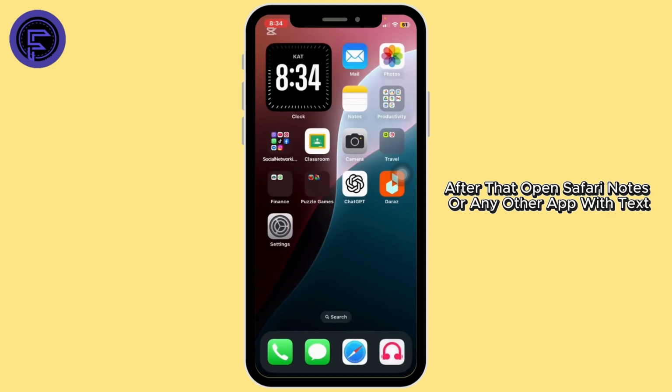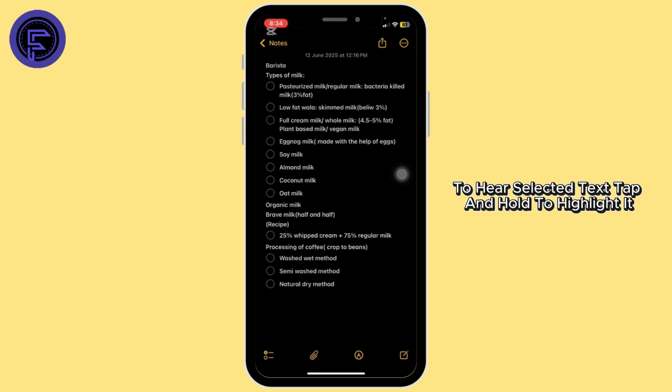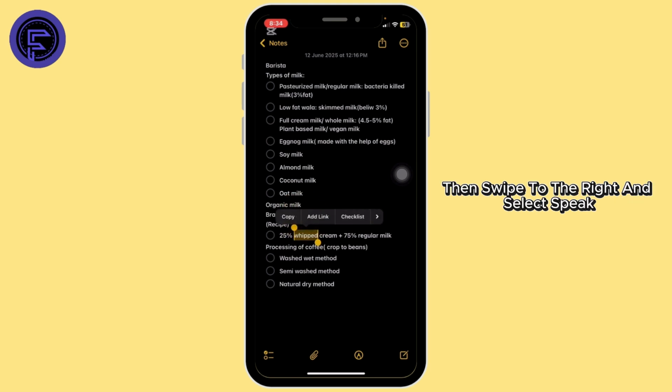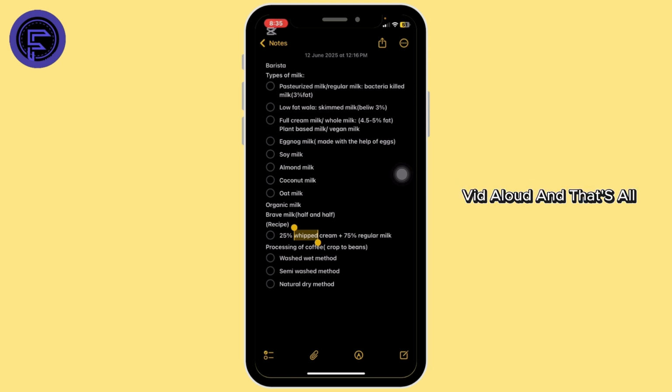After that, open Safari, Notes, or any other app with text. To hear selected text, tap and hold to highlight it, then swipe to the right and select Speak. Or just swipe down with 2 fingers from the top to hear the full screen read aloud.